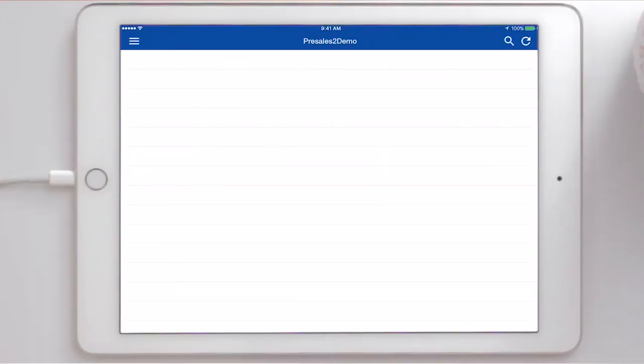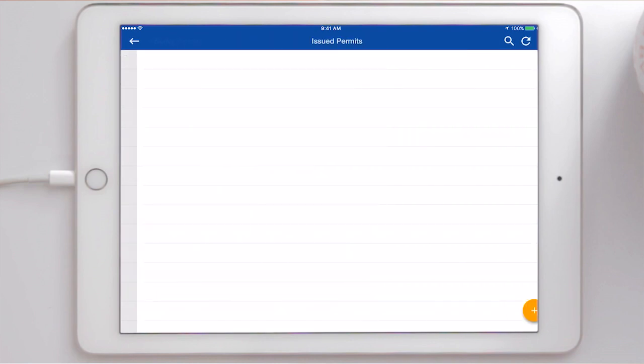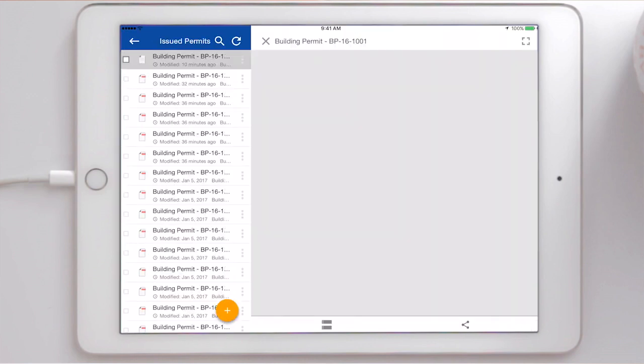Let's take a look at the repository for Beach City, where our Public Works department is storing all their documents, with everything from service requests to maps. We'll tap our way through the folder structure to find our documents. Once we find what we're looking for, we can open up our document to make any changes we'd like.